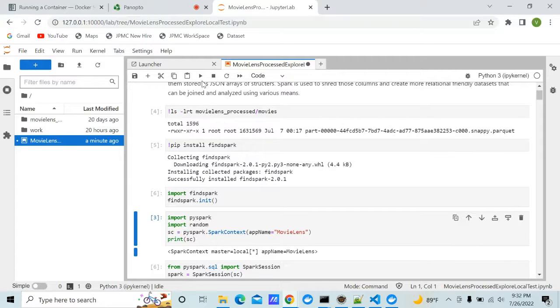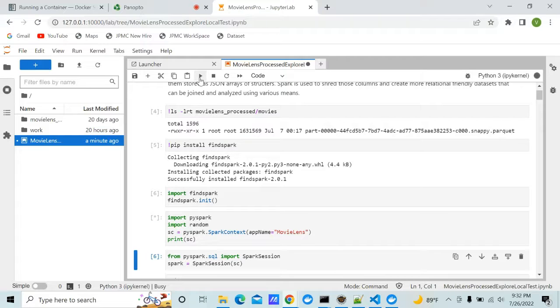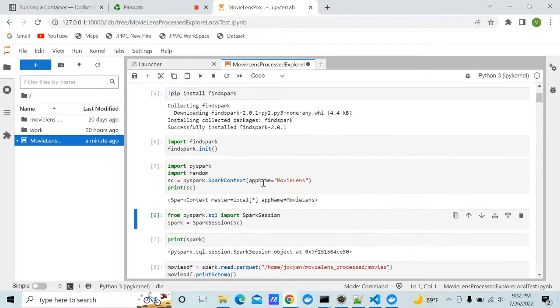So we execute that, and it will actually print the Spark context. See, it loaded that. Whenever you see something running, it will be shown as an asterisk here. So it will print the Spark context. And using the Spark context, now we have to import the Spark session, and we create the Spark session, right? So we fire that off, and you can see it printed the Spark session.